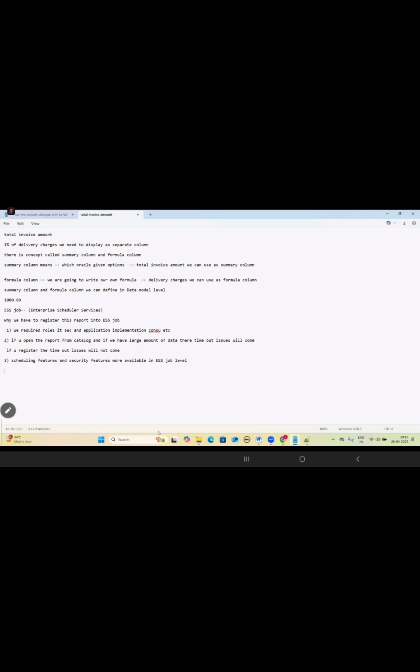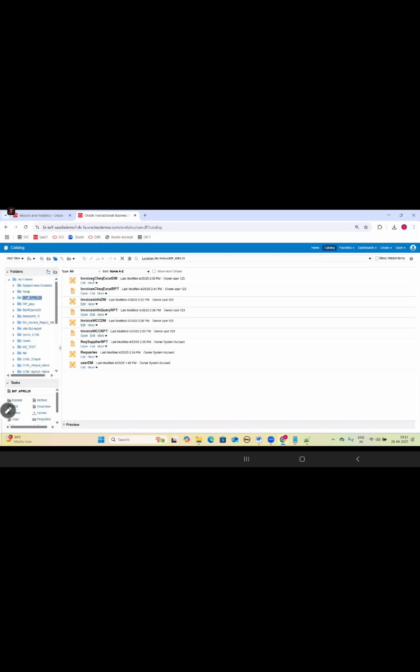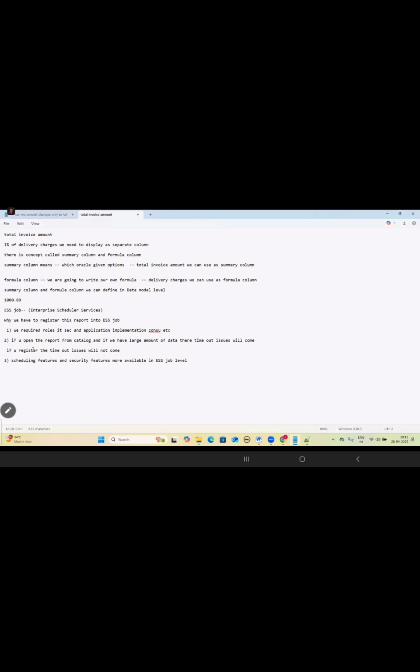Someone will definitely ask you why we have to create the ESS job for the report. So you can give these three answers, three points. Why can't we open the report from only the catalog level? We already developed the report and we are opening the report, right? So why can't the end user access the reports from here? Why do we require the ESS job? These are the points you can tell.